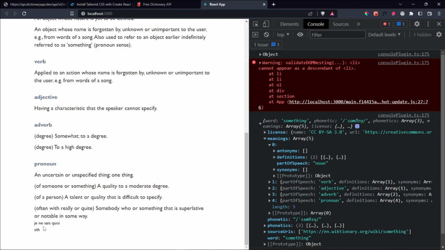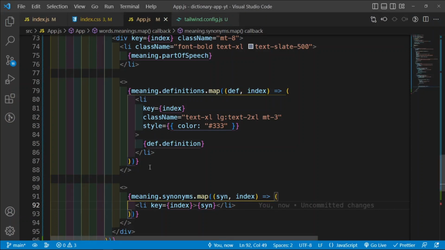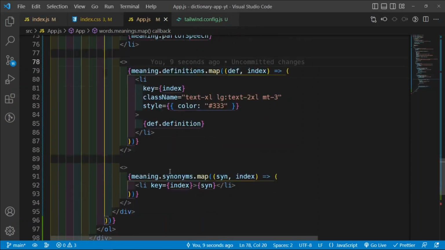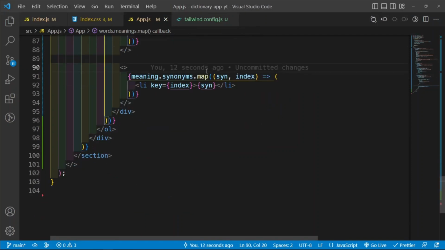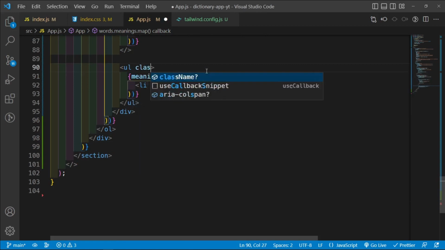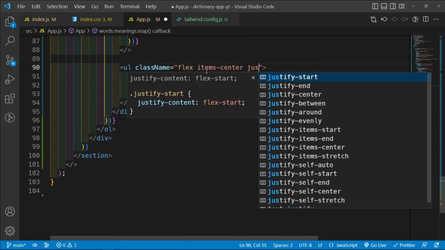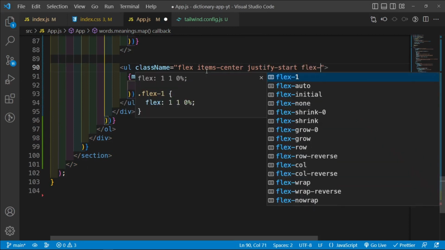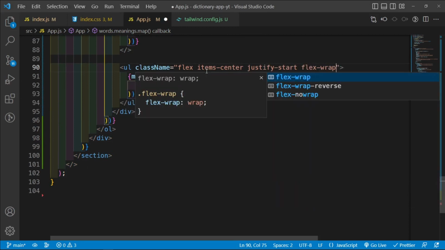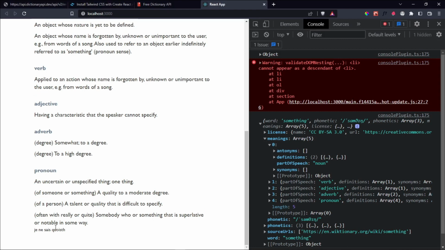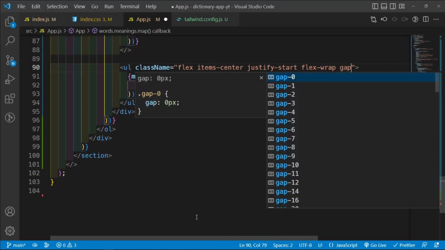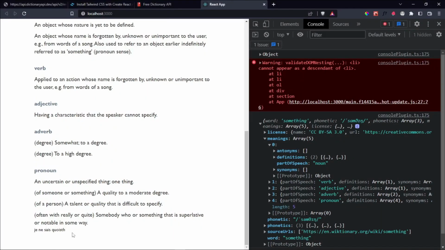Now I want our synonyms to be aligned as a flexbox. So instead of having a fragment here, wait, it's here. Then let's return a UL, and then let's give this UL a class name of flex and items center and justify start and flex wrap, so that in case a word has many synonyms and they reach the end of the device, then they automatically go into the next line. And then let's also add a gap of 4 to separate them out just a bit.